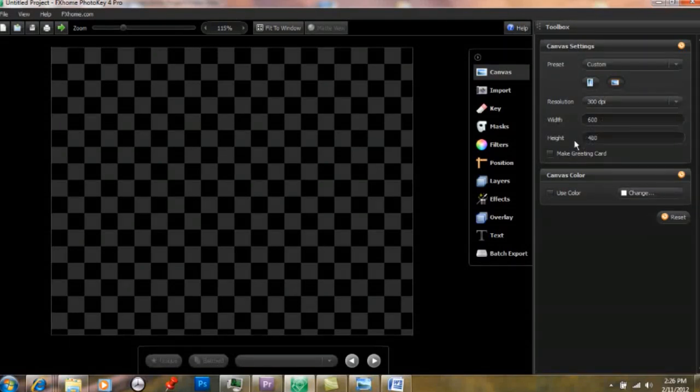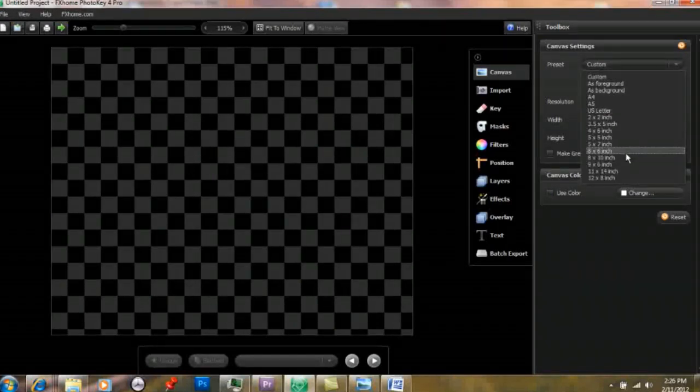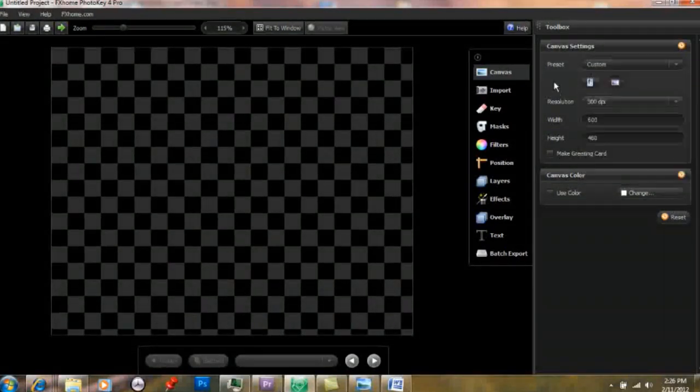The reason for this is anyone who is using a trial version of Photokey 4 Pro, there is a limitation to the file sizes you can work with while in the trial version. If you have the full version, you are not restricted to file sizes. As you can see in the preset, there's a lot of presets for 5x7, 8x10, 11x14. You can also custom create your size as well to fit any of your needs.